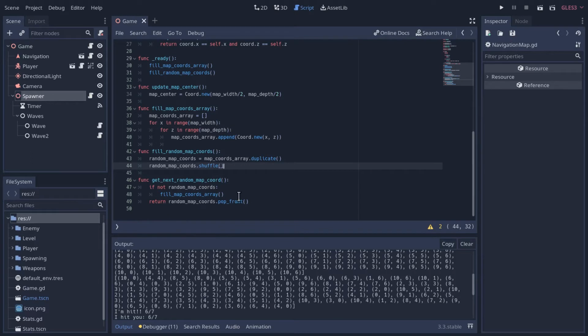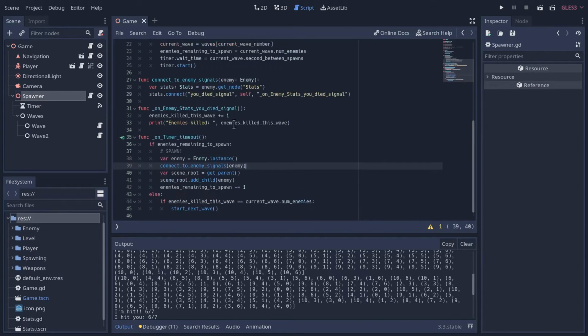Okay, before we return from get random map chord, I kind of want to run this and just see it spit out a whole bunch of random coordinates and not break when it runs out. So let's just make sure that's working. And let's do that in our game in the spawner class.